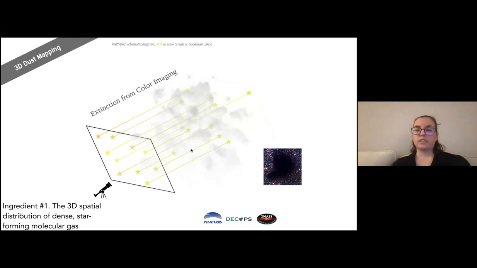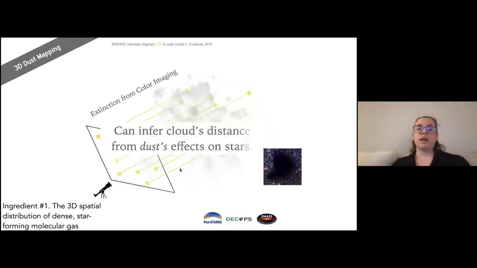Of course, the situation is more complicated because stars have different intrinsic colors. But you can imagine that if you had a very advanced statistical pipeline, you could simultaneously infer the intrinsic colors of all these stars, where all these stars are located in the galaxy, and the 3D distribution of dust that produces the observed distribution of stellar colors on the plane of the sky. And so you can infer a cloud's distance from the dust's effect on stars. So if you know where something is in the sky, you know its distance, and you can build these 3D spatial maps of the ISM.